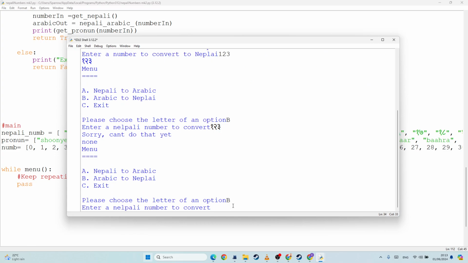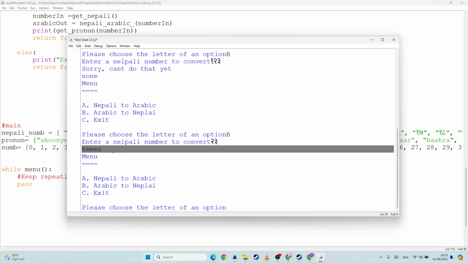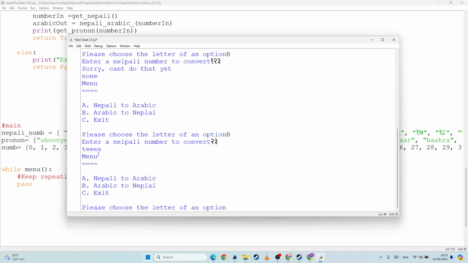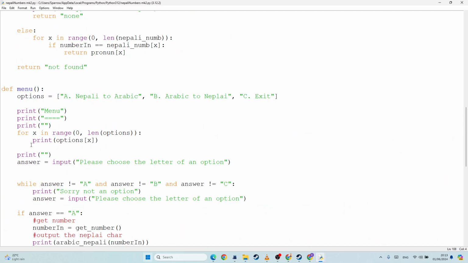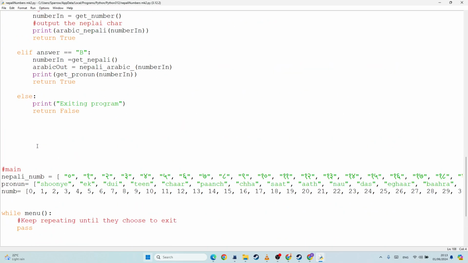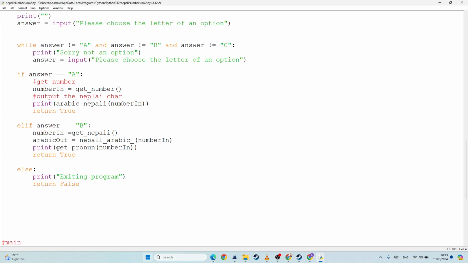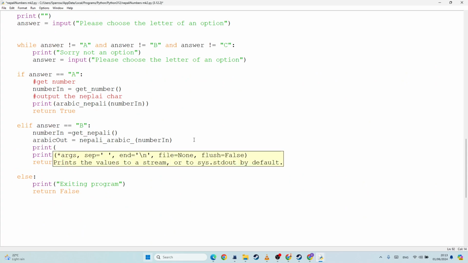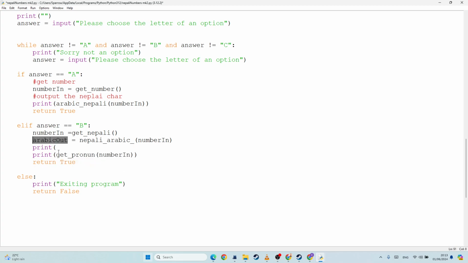Okay, so let's try again. B, and let's just convert these two characters. Okay. Oh, did I forget to print the Arabic? Oh, I forgot to print the Arabic out. Oh well. Print the Arabic out. Okay.